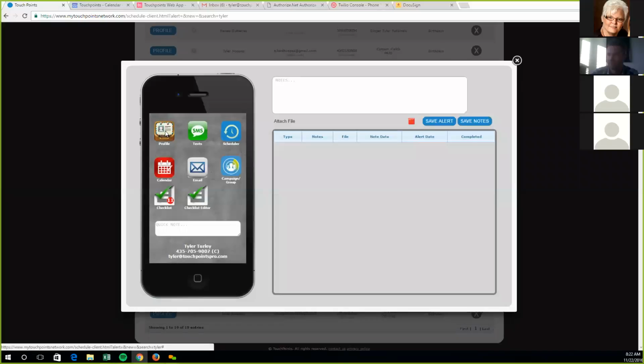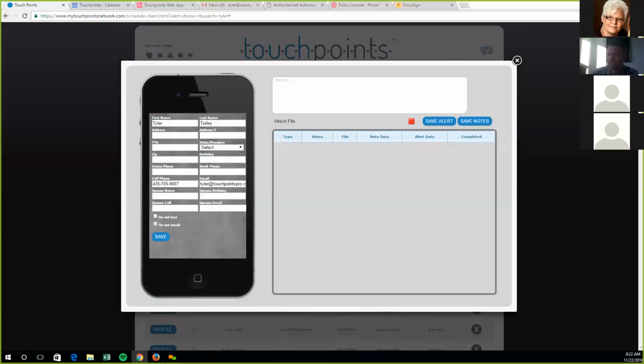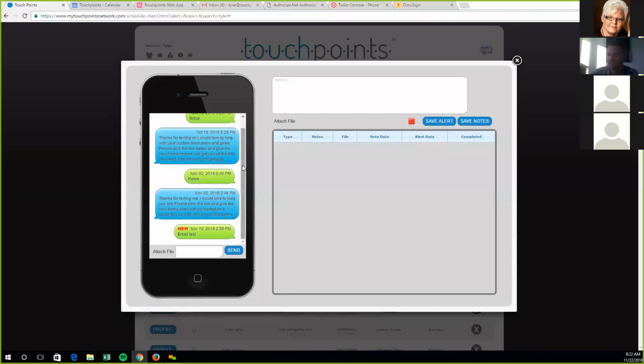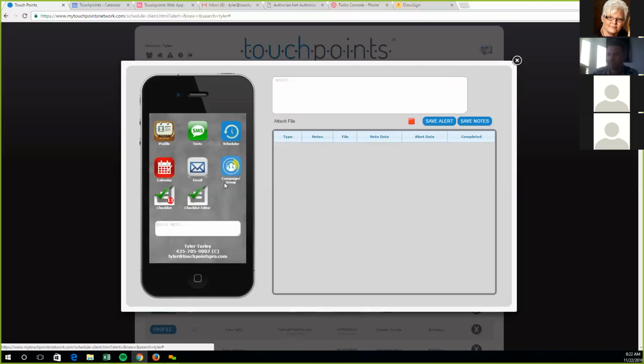So if you click on the profile, that gives you their profile information. You can change it there. If you go on the text message, you can see that gives you a log of all your text messages back and forth with that person, just like it would on a phone. And you can type a message right there. You can even attach files and send it to them. You can schedule messages to go out at a future date.